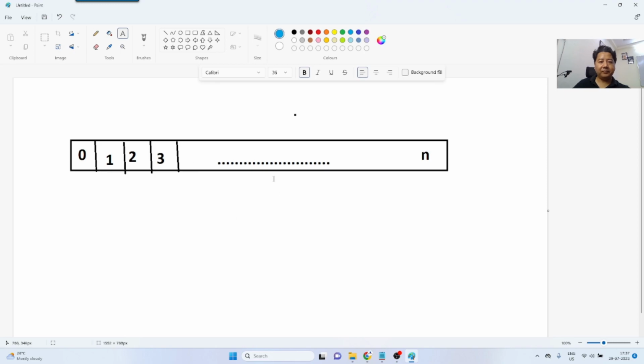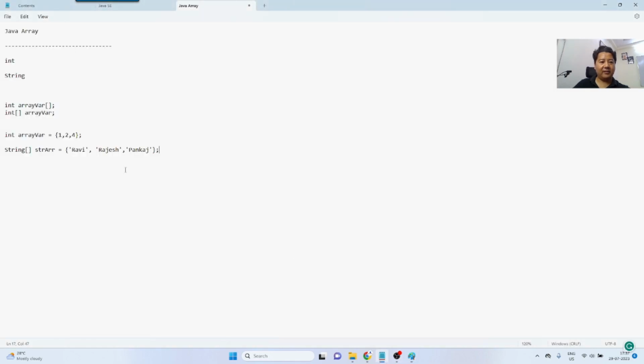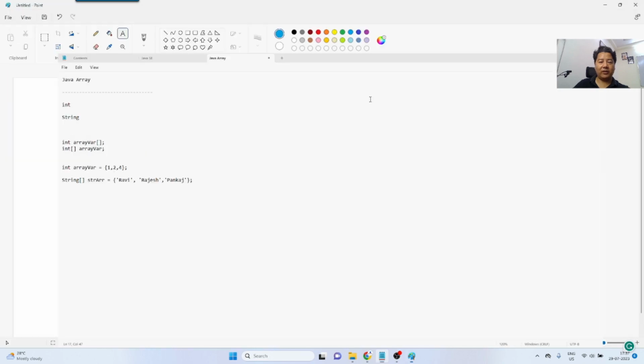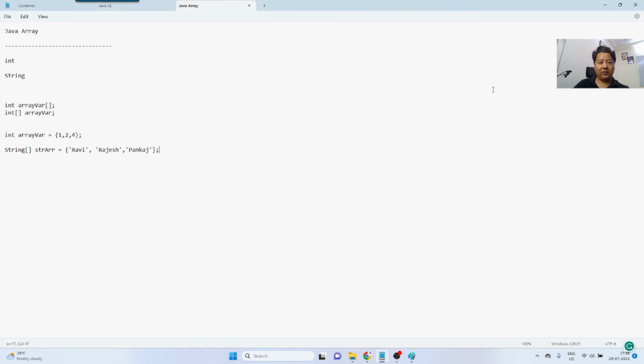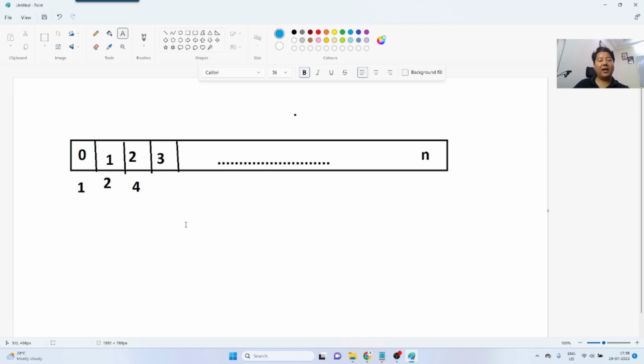So for example, in this case I'm saying 1 2 4, so it will assign the values like this. For 0 there is 1, for 1 there is 2, for 2 it is 4. Let me check again, 1 2 4, yes. So this is how you define it, and this is how it looks. Whenever you iterate, because this is an array and it contains multiple values, you have to use a loop to get through all the index values. So to iterate we will use a loop.